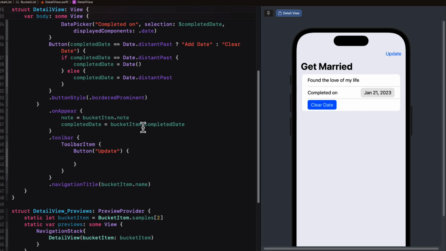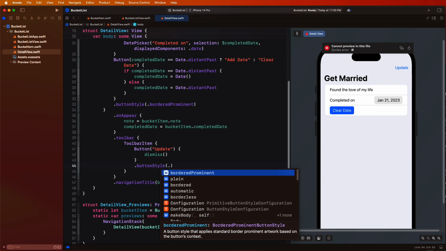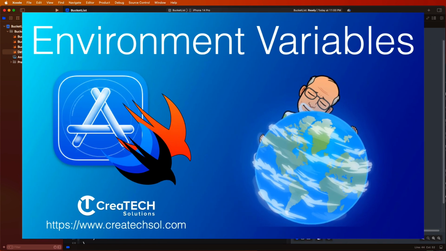So once we update our bucket item, we'll want to go back to the main list. So our action, after we have created the updates, we'll still need to code that update part. We can have the dismiss environment property run as an action. And let's add a button style of bordered prominent to our button here too. For more information on environment variables and values, you can check out these videos that I've created.